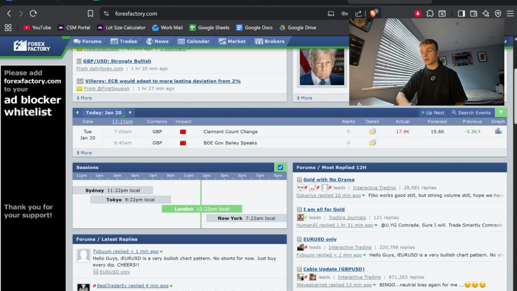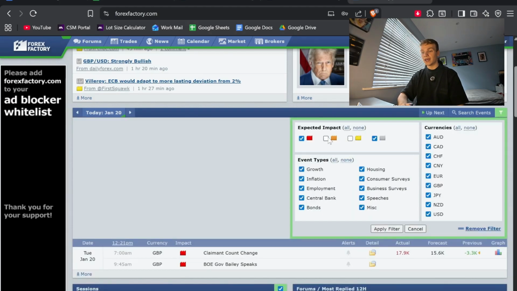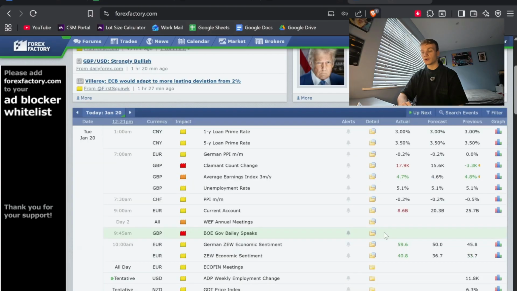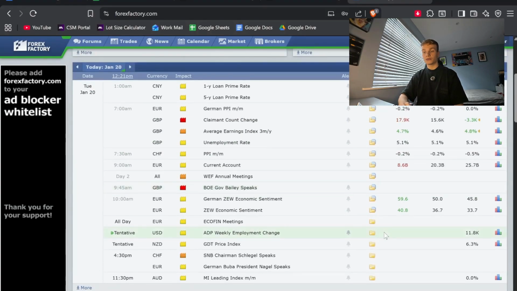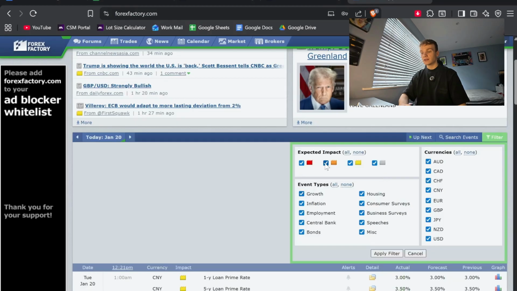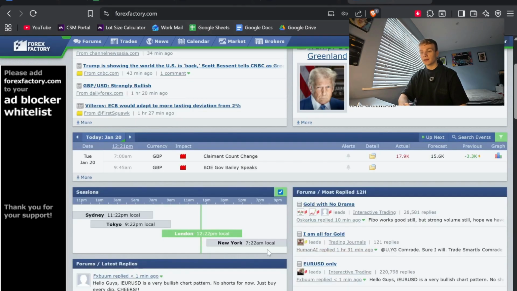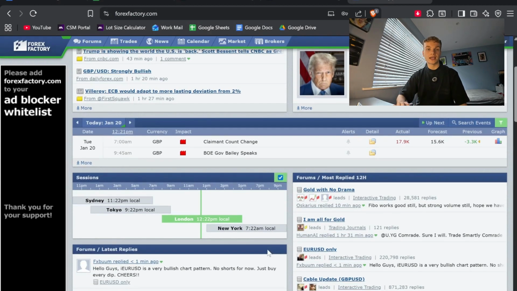This then just slims down. So if I just show you what it would look like if I had everything selected in terms of yellow and orange folders, which are much less impactful. As you can see here, it looks really messy, it looks really confusing, and in terms of what we're trading, we don't actually need to see all of these events on a day-to-day basis. So we just simply untick those two, leave the rest selected, 2 events for the day. Nice and simple news viewing, as you can see there.